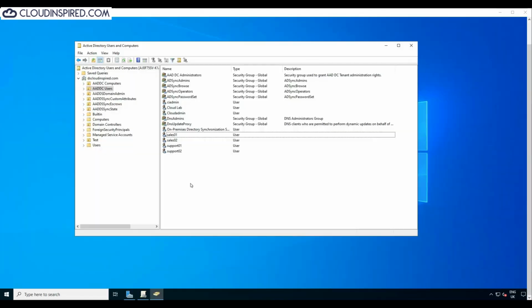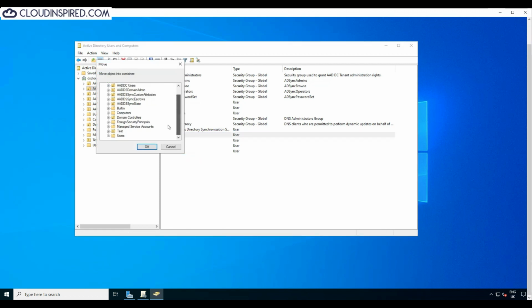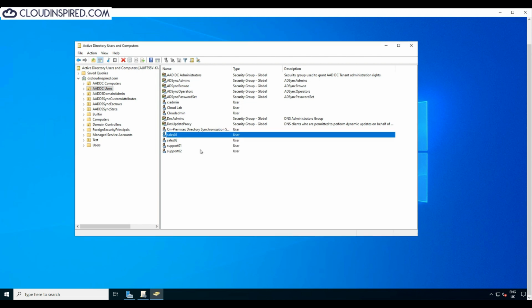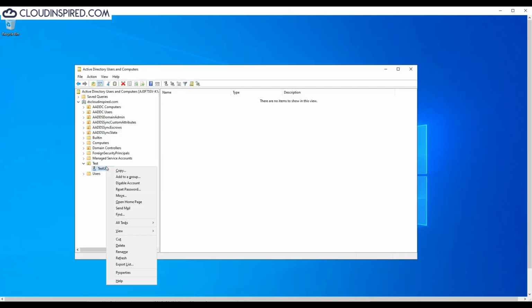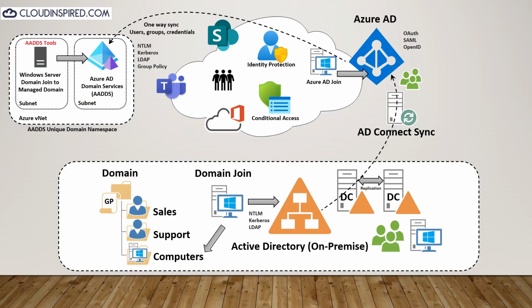Common Active Directory actions such as resetting a user account password or managing group membership are available. However, this is only available for users and groups created directly within the managed domain. When we try to move user accounts that are synced, we get an error, access denied, as shown. As stated, it's a one-way sync of users, groups and credentials only from Azure AD to AADDS. There's no write-back from AADDS to Azure AD at all.